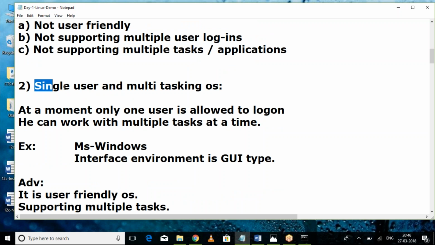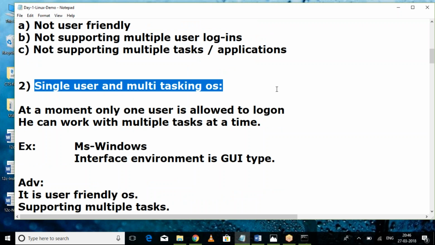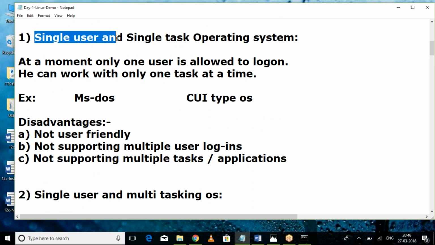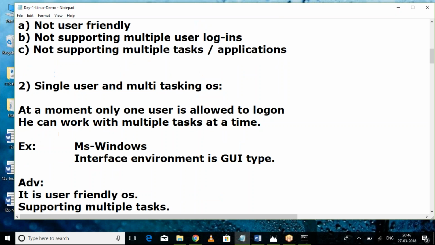Then the second type of operating system is single user and multitask operating system. What is single user? We already discussed it. Single user means at a time only one user can log in, but he can handle multiple tasks parallelly.